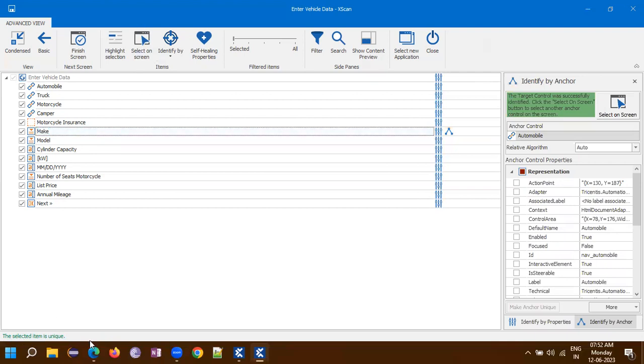Any questions up till now? About the properties, identify by property or identify by anchor? Any questions? Okay, so I will take it as a no. So I'm done with the two properties.